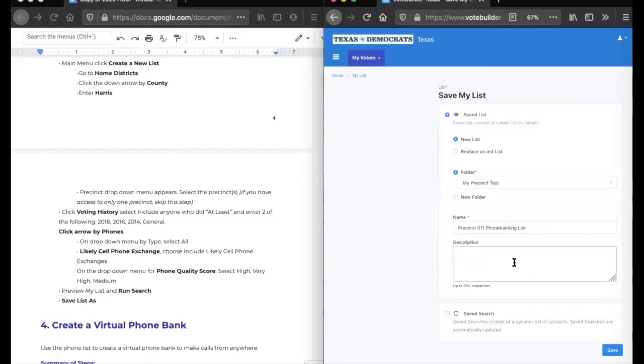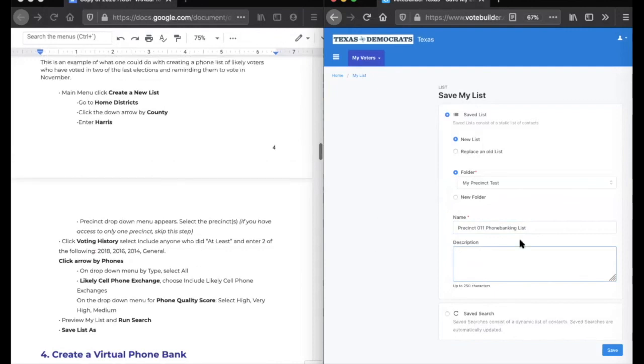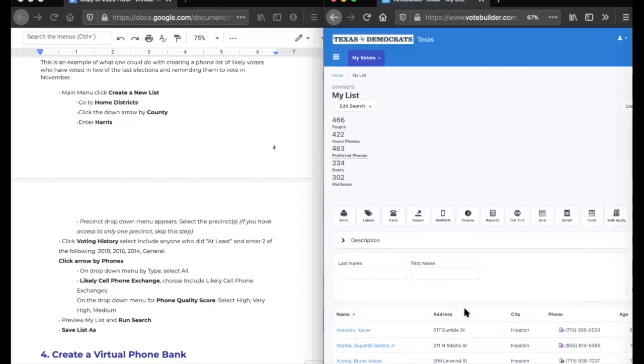And again, you can name it whatever you'd like, just as long as you remember what type of list you created and what went into that list. The description also helps for that. We can mark voting history 2018, 2016, 2014, general, at least 2 of the following. You can word that a whole lot better just so that you know or understand what that list was for. We'll go ahead and click on save. That list is saved and we're back at this screen.